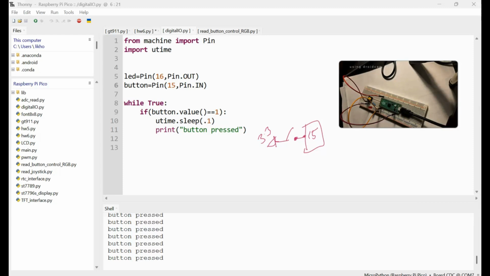So this floating pin might be affected by some external noises. To remove this, we can connect a resistor to the ground. So now if the switch is not pressed, then this pin 15 will be connected to ground. We are connecting pin 15 forcefully to the ground when there is no button press, and this is called the pull down resistor.